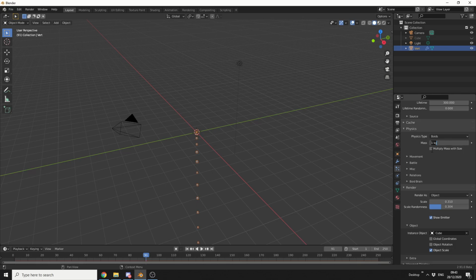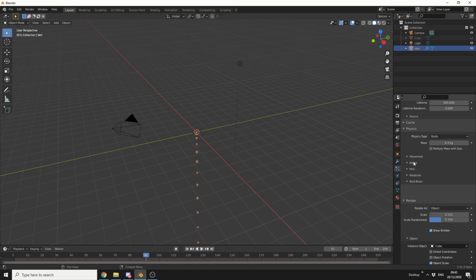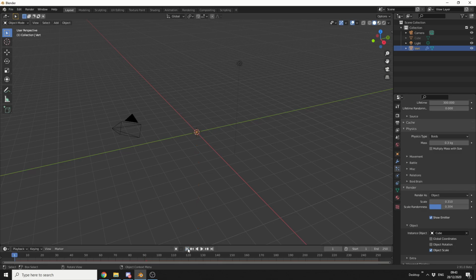Now the mass is pretty heavy to be honest, so I'm going to change this to something like 0.03. But you can now see we have movement, we now have battle options, we now have things like misc, relationships, and boid brain. So if I actually go back and play this, nothing will essentially happen at the moment. Everything's kind of still set on default.